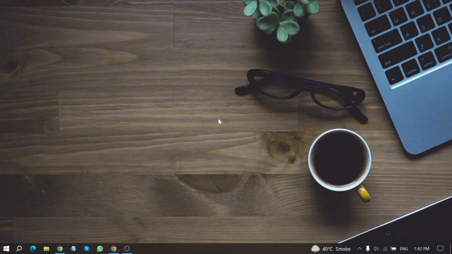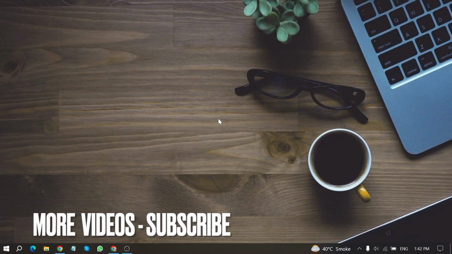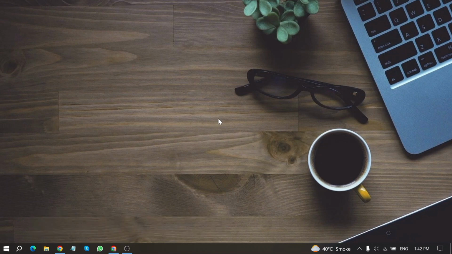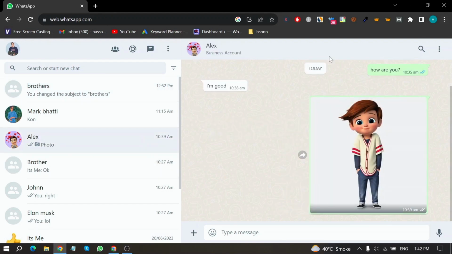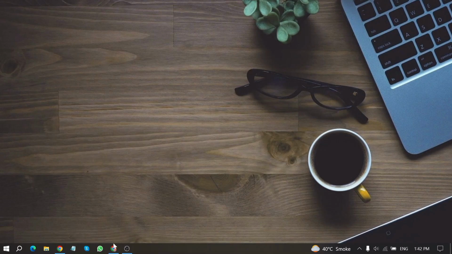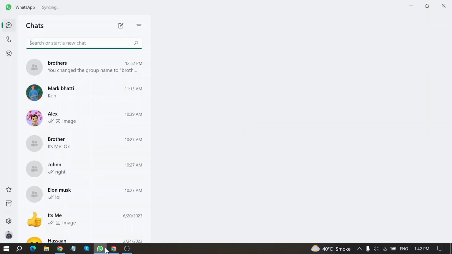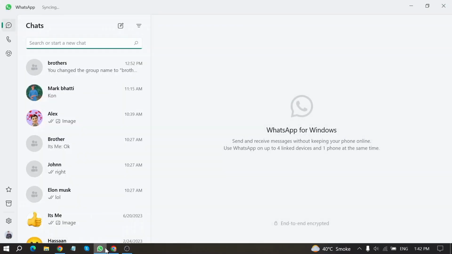Making video calls on WhatsApp web is quite simple and easy to do, and the process is the same for all devices. Let me show how you will make video calls on WhatsApp web. If you are using WhatsApp web in your browser, then it's not possible to video call with anyone. So first of all, download WhatsApp on your device, and you can easily download it from the Microsoft Store.